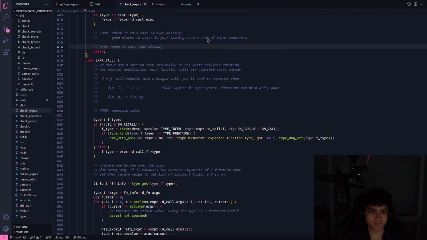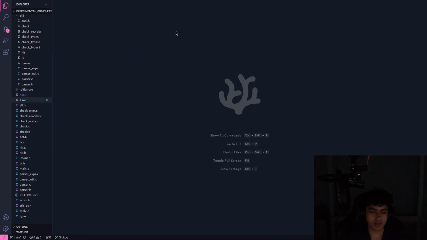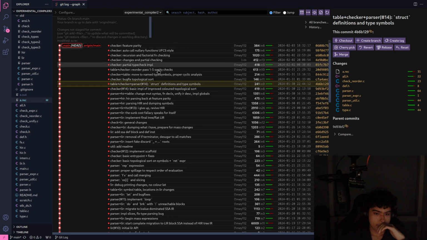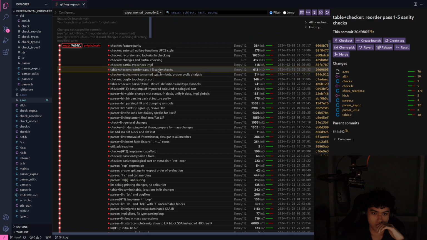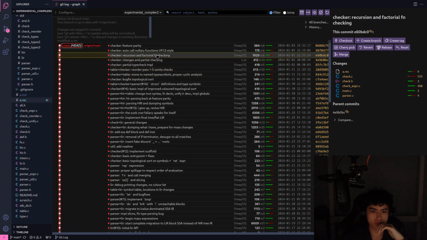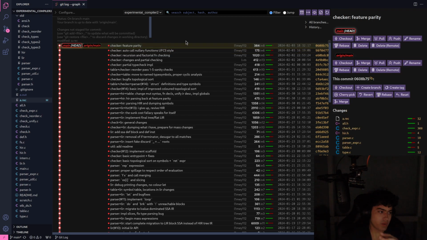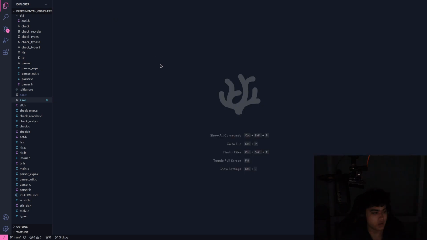All right, what else did I do? Let's find out. Bug fix, move type symbols, recursion, auto call nullary functions, UFCS style, and then feature parity. Okay, that means I'm done. I'm done with type checking, completely finished. So you can compile functions like this.